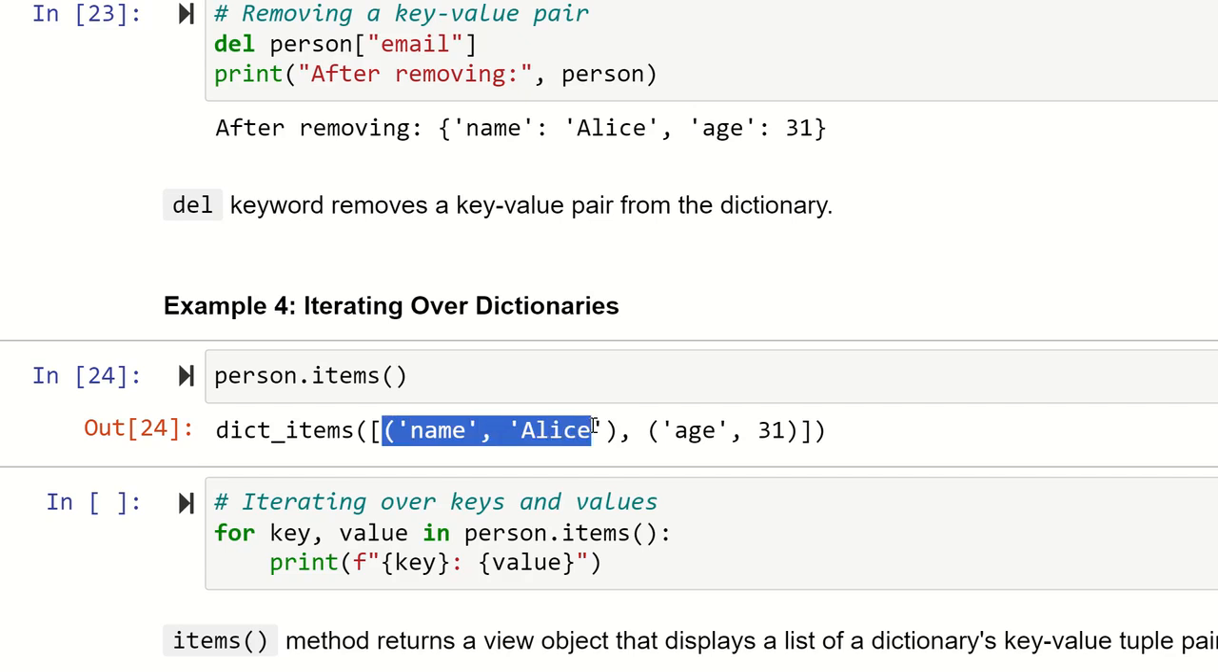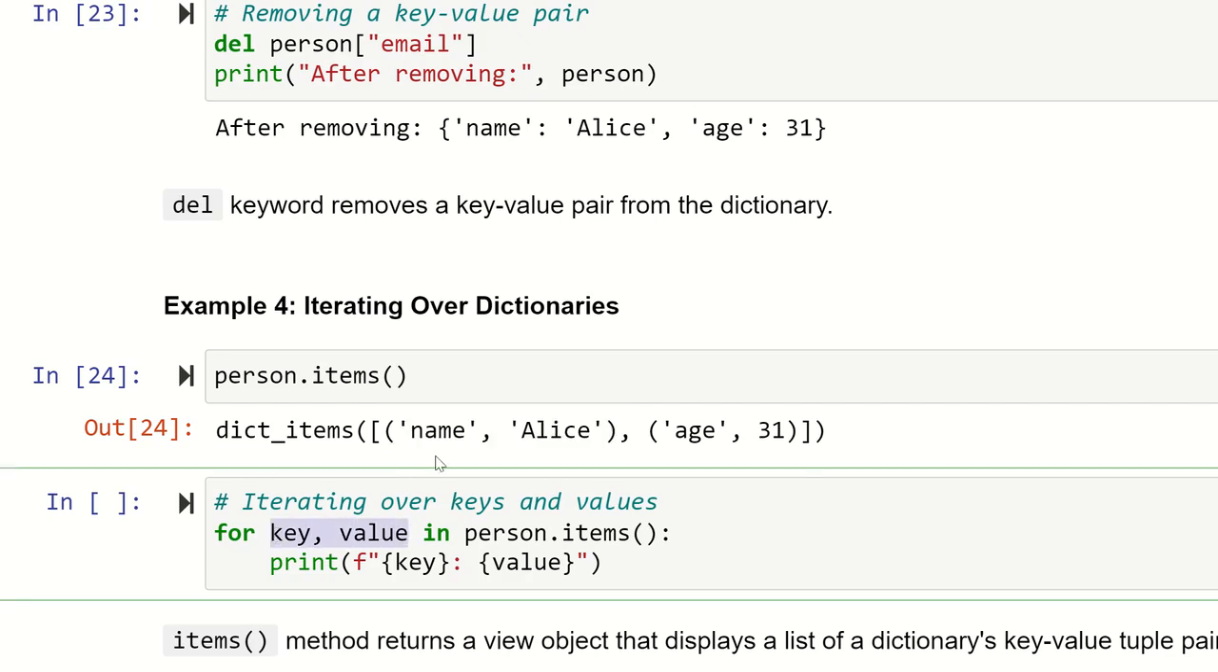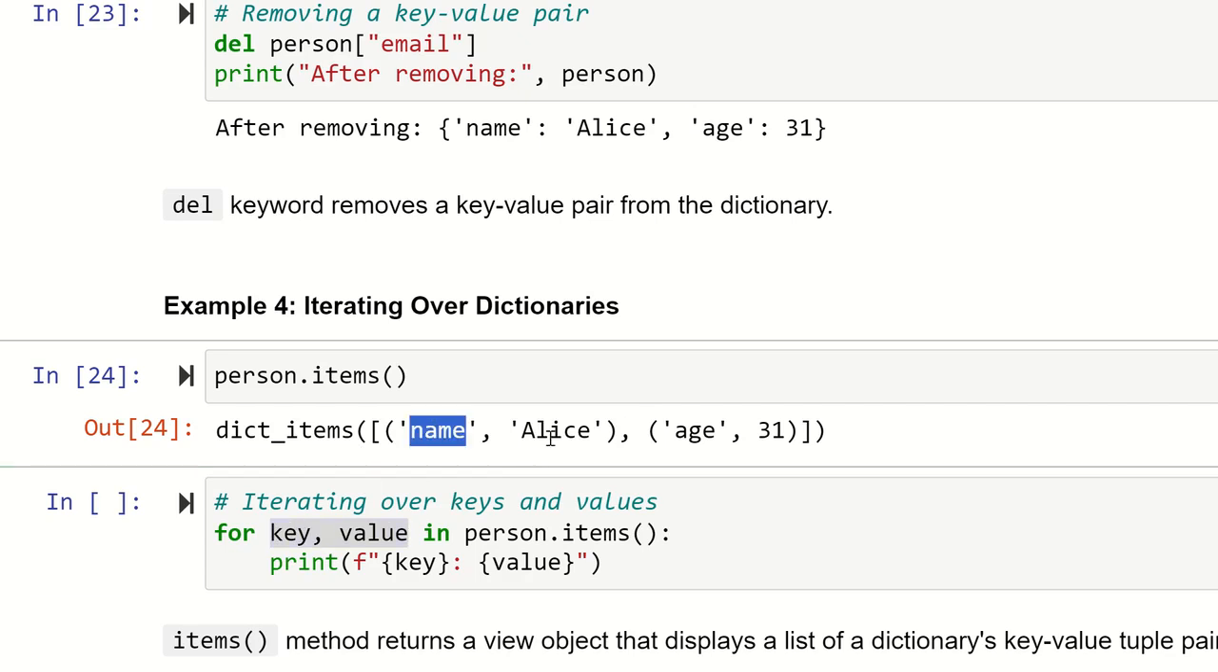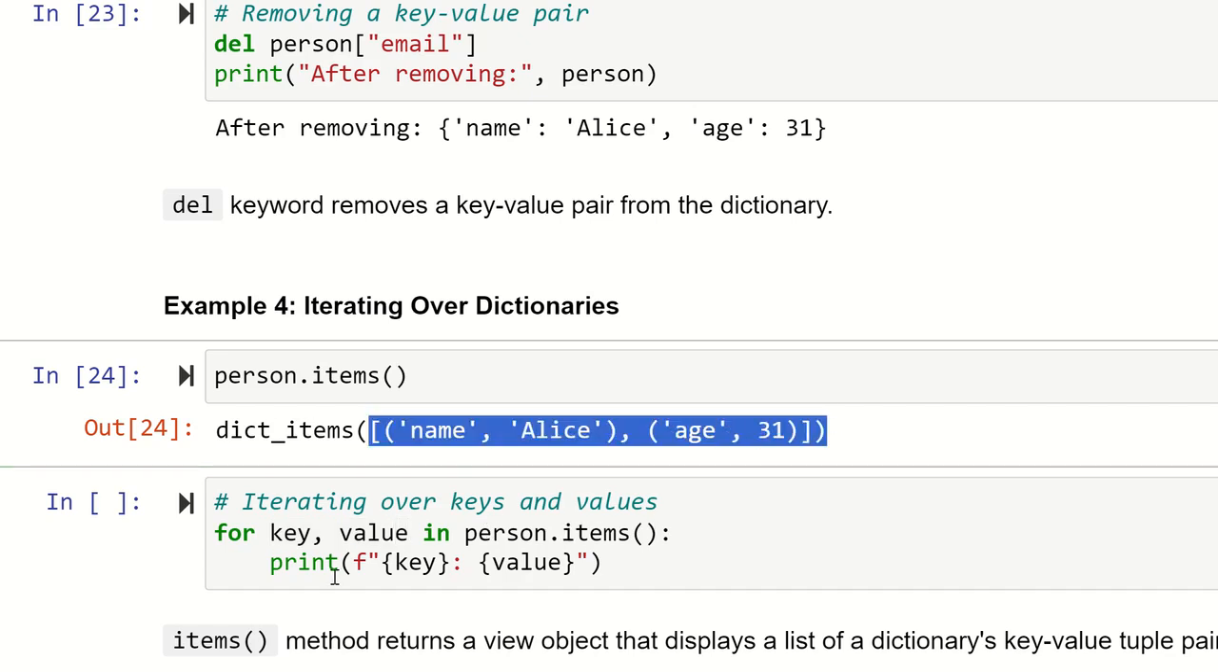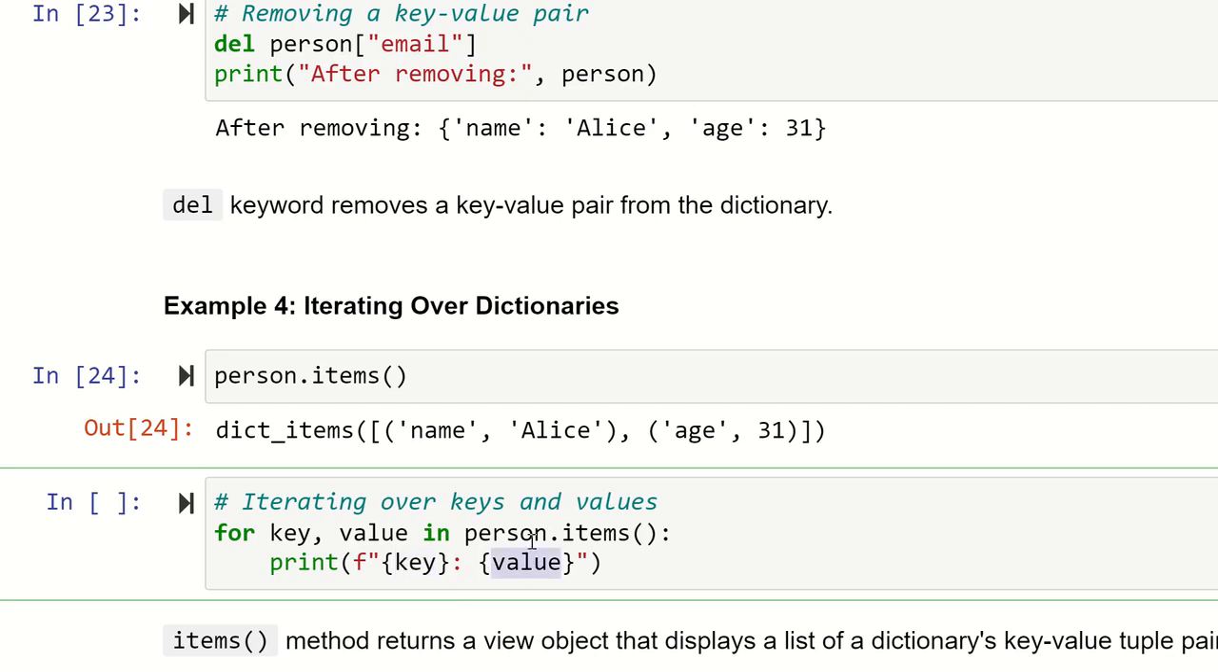So we've talked about unpacking tuples in the video where I explained tuples as a data structure. Now here is unpacking the tuple. I want to unpack this tuple and assign the key called name to key, and the value Alice to value, in person.items. It's going to print using the f-string, printing the key name against the value Alice.